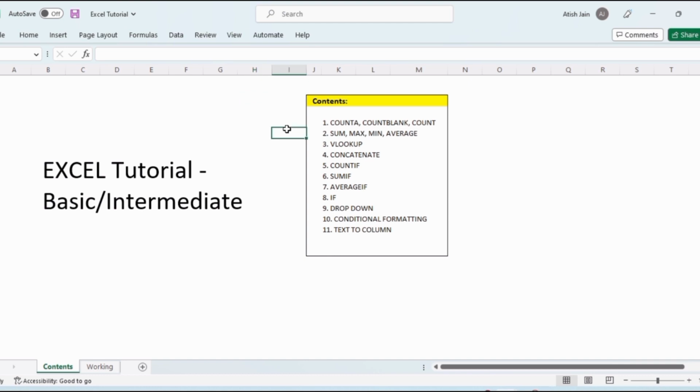The first one that we will be covering is count, count A, count blank, count functions, then sum, max, min, average, then VLOOKUP, concatenate, COUNTIF, SUMIF, AVERAGEIF, if, followed by how to create a drop-down button, then how to apply conditional formatting. Then in the last one, we will learn how to use text to column function. Now, moving on to our working file.